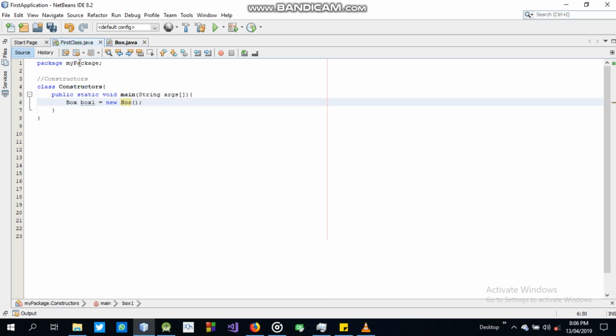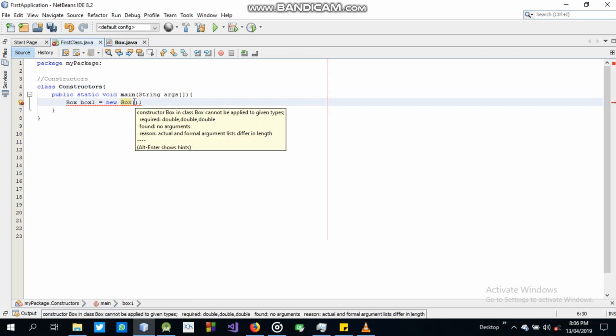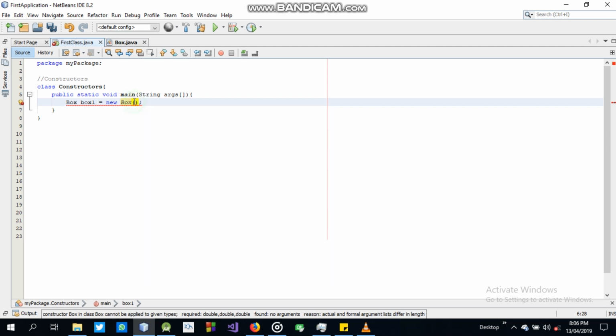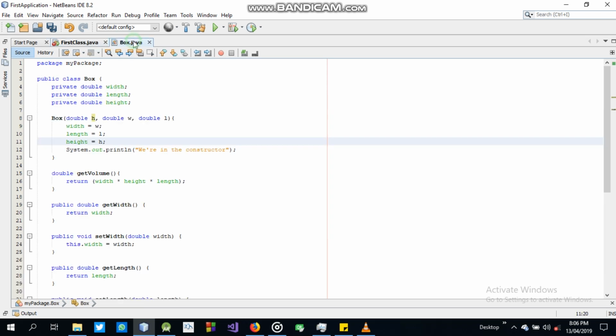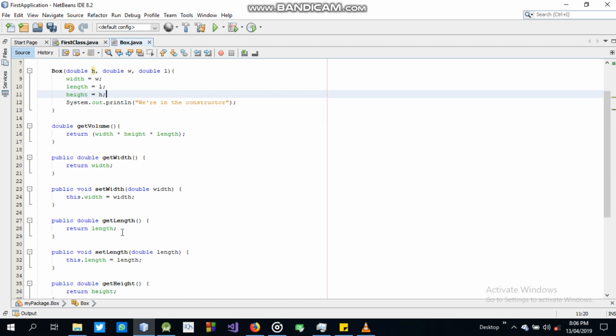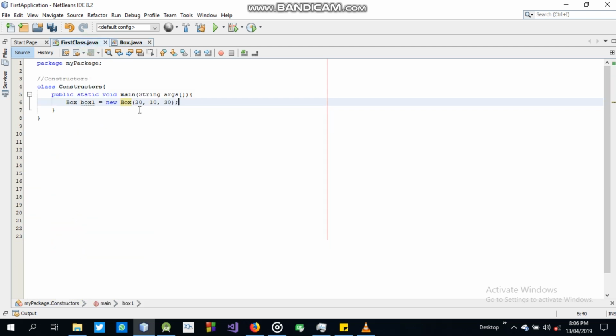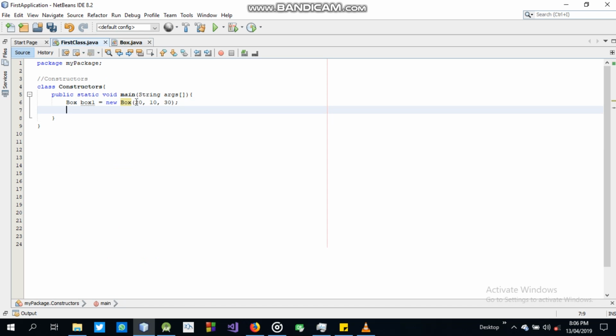So now let's go into our main class. Now you are going to get an error, we need to give arguments since our constructor takes in parameters. So let's call 20, 10 and 30. Now to show you guys that truly this constructor is used to initialize the attributes of a class, I'm going to call the get length, get width and get height of this box object, and it's going to give me the values which we gave as arguments.